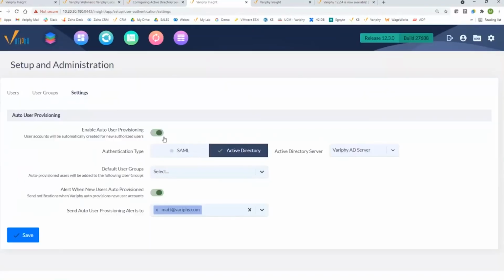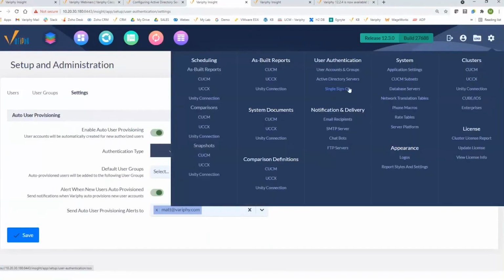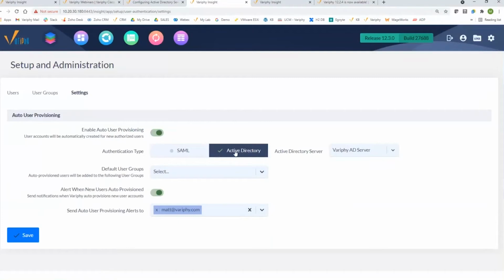Okay, good. I do not have SAML turned on in this lab. So this will tell me right off the bat that there's no SAML configuration found. If I wanted to navigate into the single sign-on page, it would redirect me right into here. But in this example, we will be using AD. I only have one Active Directory server at the moment. Certainly you could have multiples, but on the auto user provisioning, it has to be locked into one. It cannot be more than one.